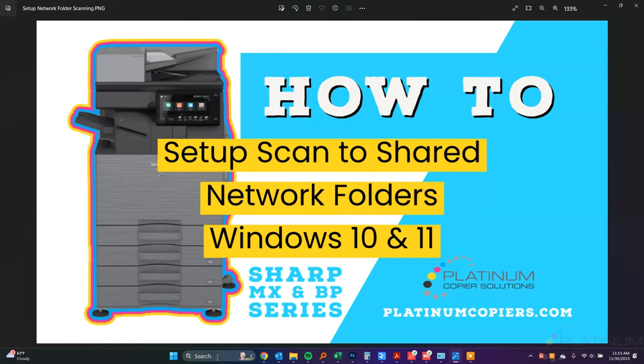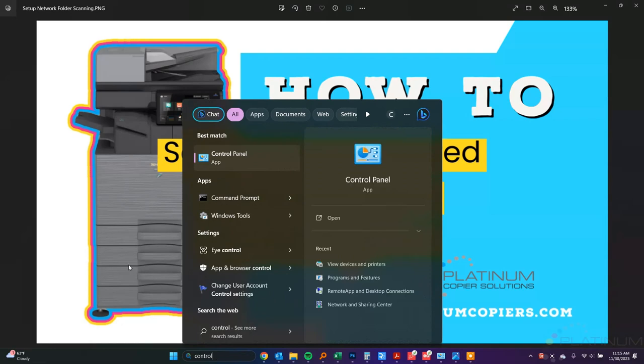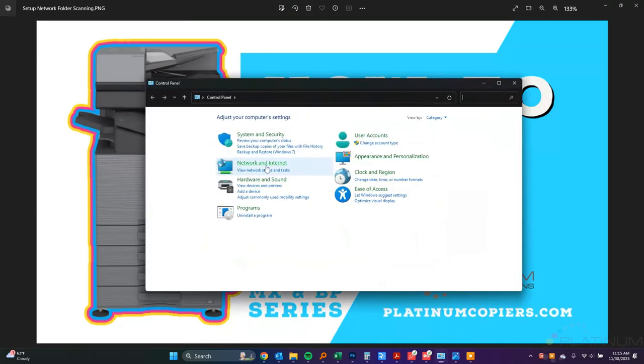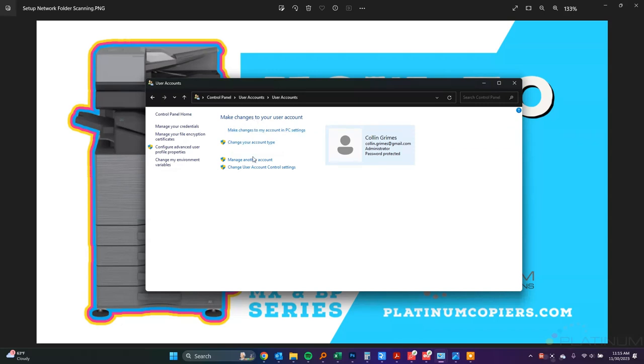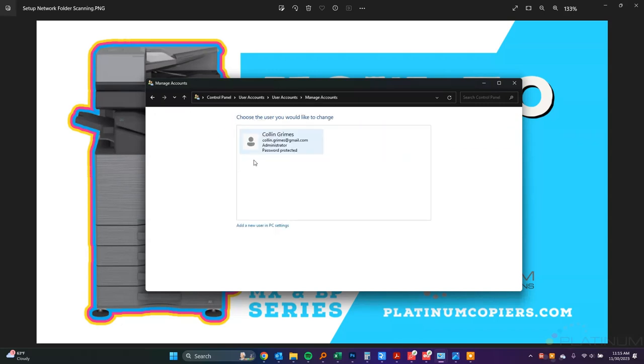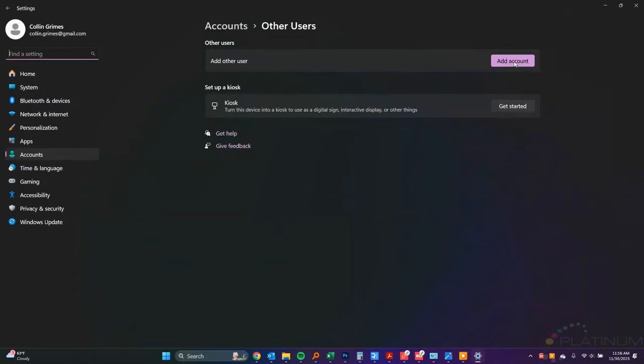The first step is to create a user. So click in the search bar, type control panel, go ahead and open that up. Next, click on User Accounts. After that, click on User Accounts again. And we want to click on Manage Another Account here and add a new user in PC settings. Click on Add Account.